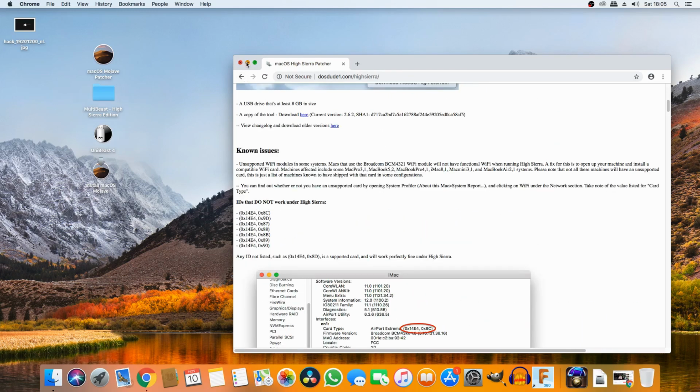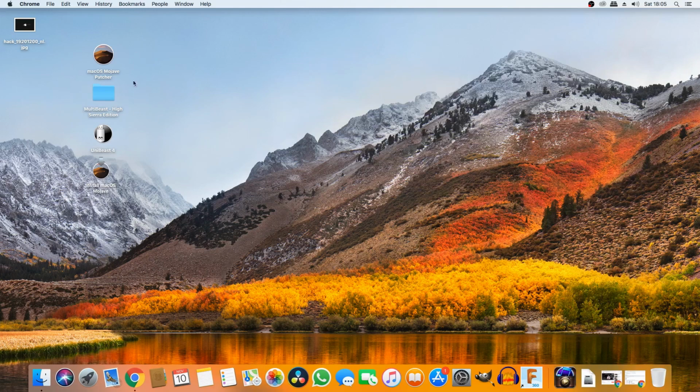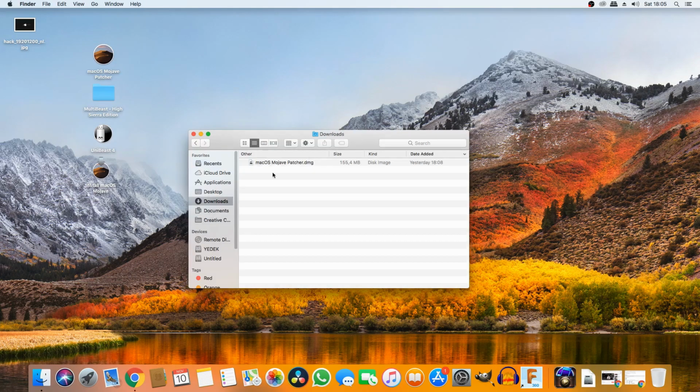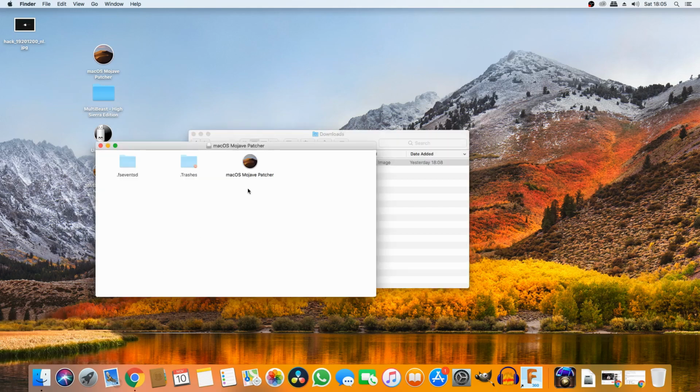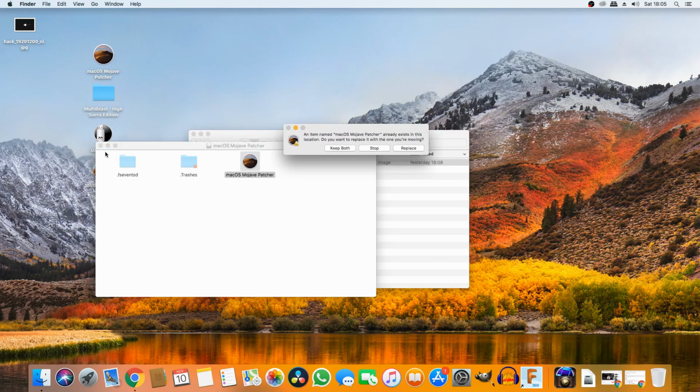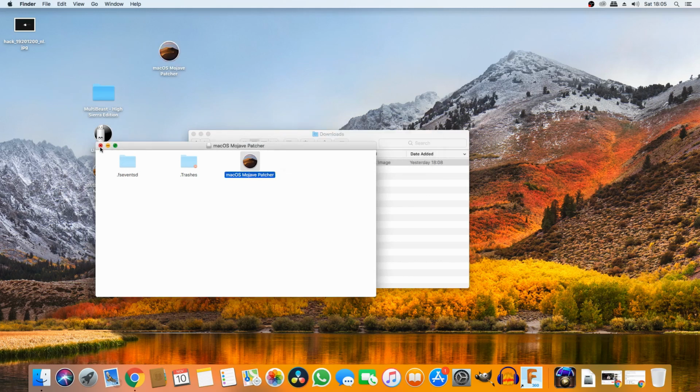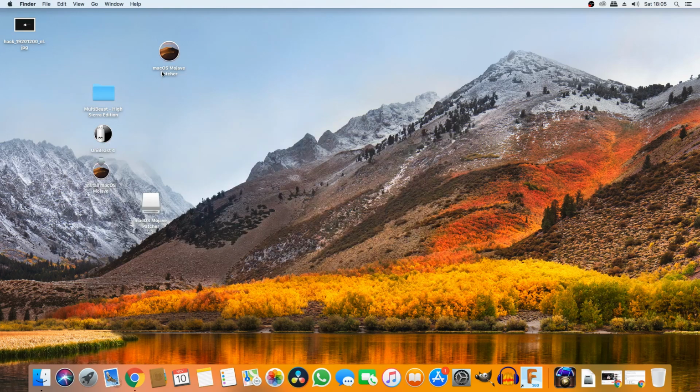After we download these programs, we have our files here. First we need to open macOS Mojave patcher. So go to your download section, open this, and just copy this to the desktop. So it is unzipping. Now you have everything you need for the install.